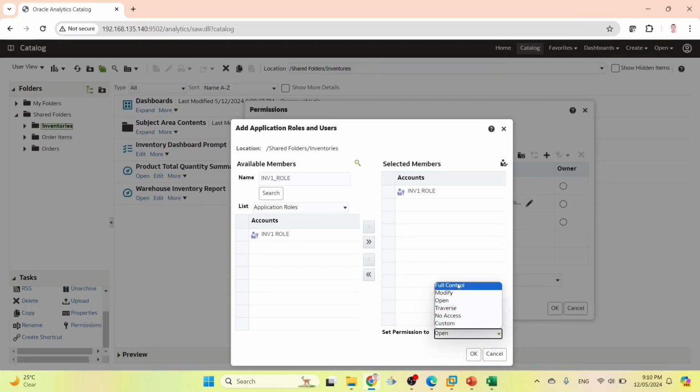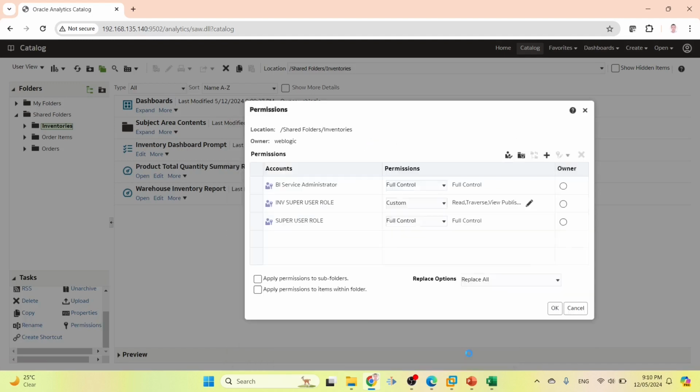By the way, if you grant him full access or modify, he will not be able to modify or edit the report because he is a consumer user. So you can only give him open or traverse or custom. I will provide him open.